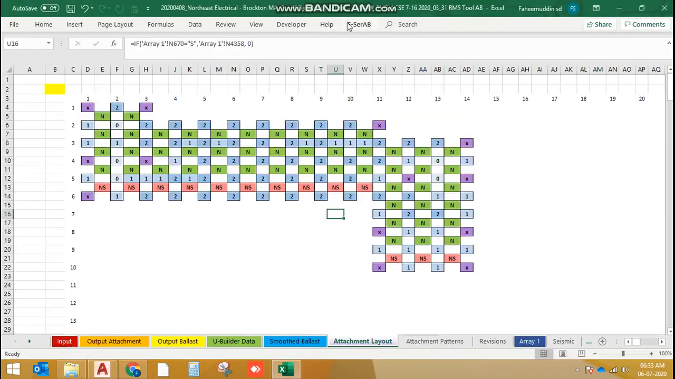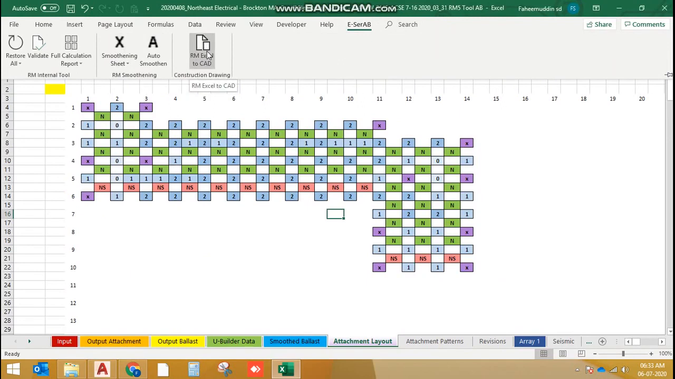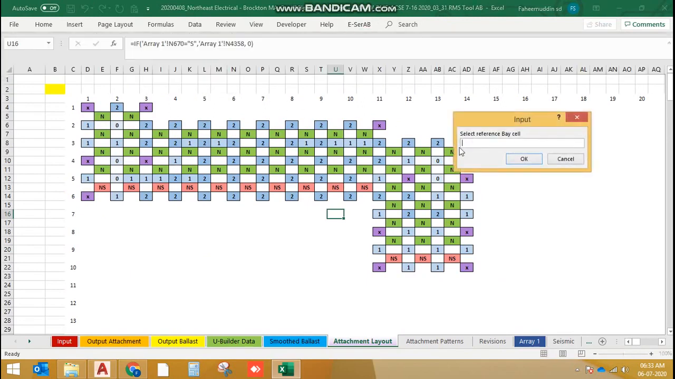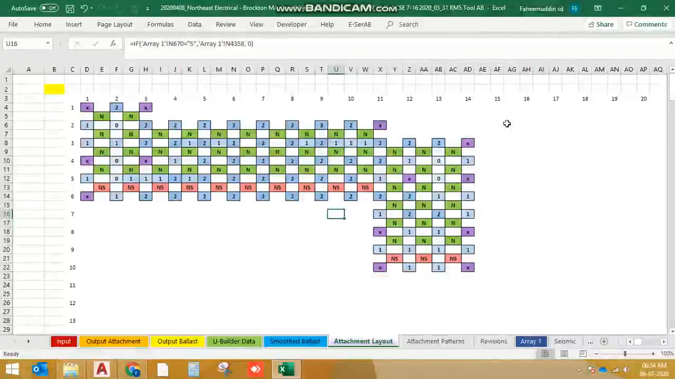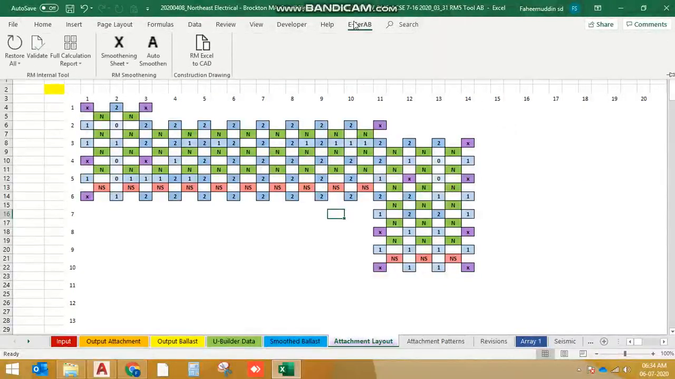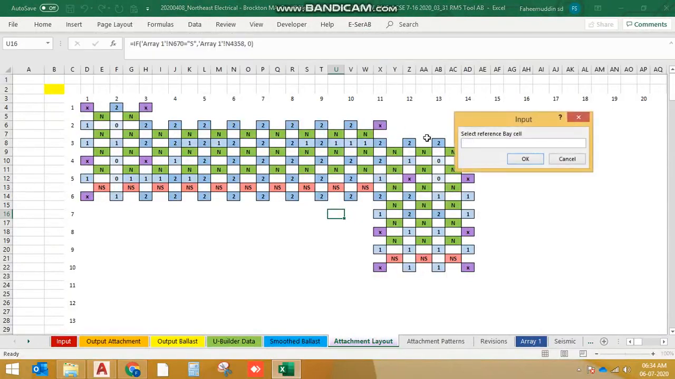And next, RM Excel to CAD, and I click on this. First I need to select reference bay. Again, make sure you are not selecting any corners or edges for reference. So for Excel to CAD, click on this RM Excel to CAD and select reference base cell. So make sure you do not select any corners or edges.